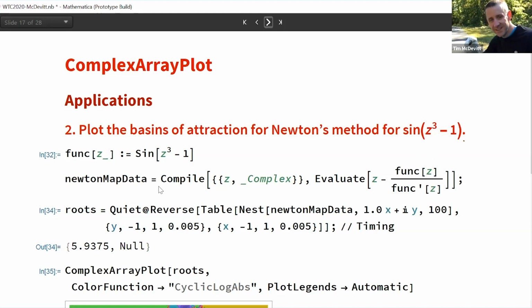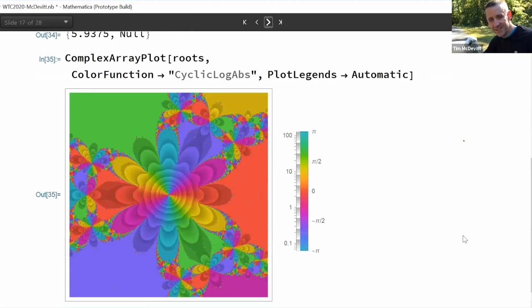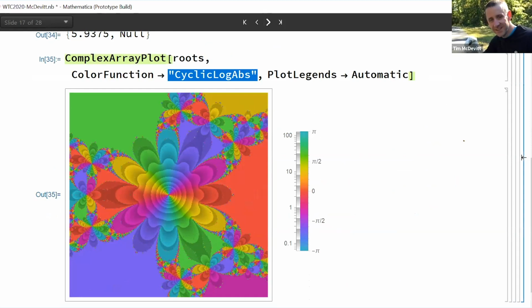And so here I'm using Newton's method for this function, and I generate a bunch of values, and I plot them with ComplexArrayPlot. So there's really only 6 colors in this picture corresponding to the 6 angles in the image that I showed you previously. But I added a shading function here that I thought was a nice touch because this is going to make some distinctions in magnitude, right?